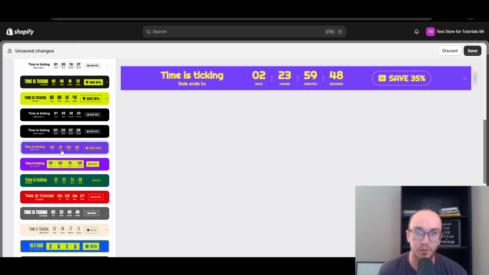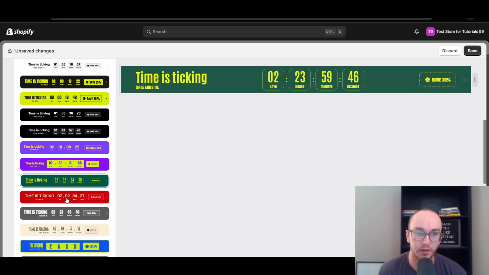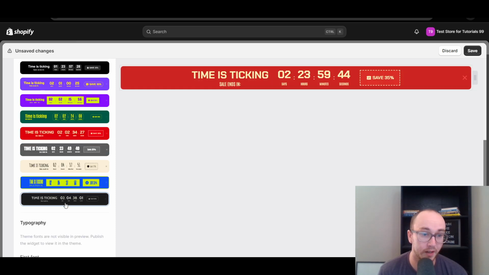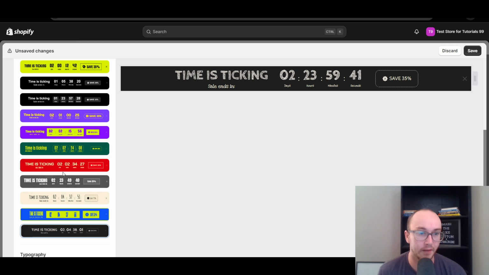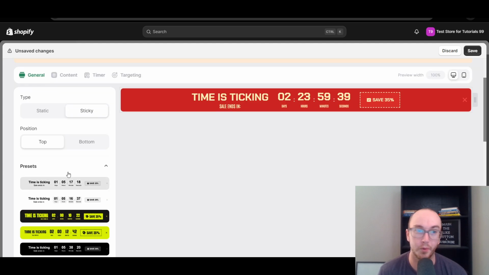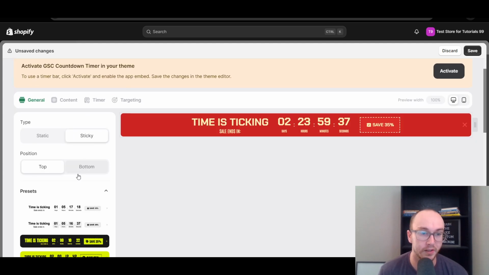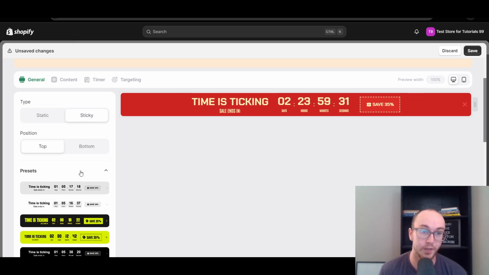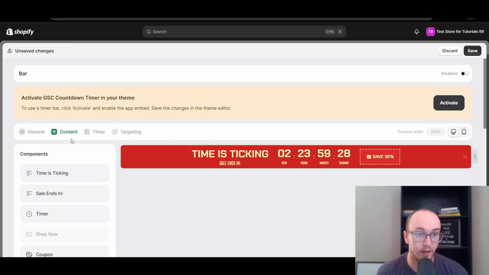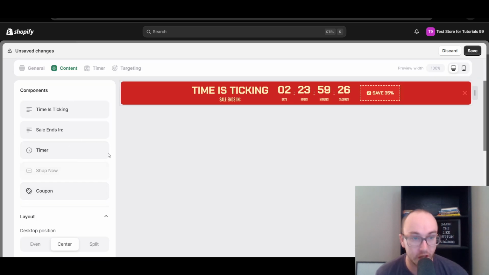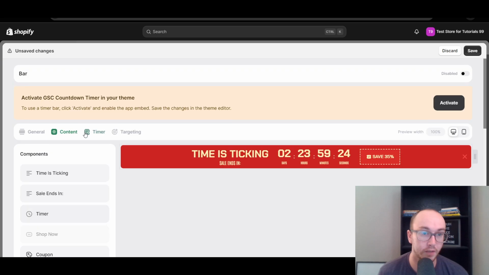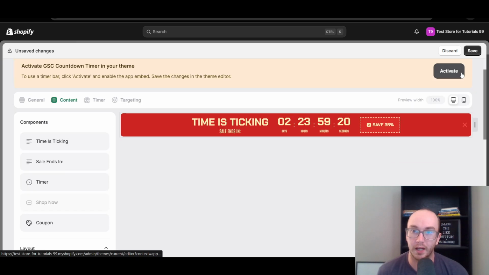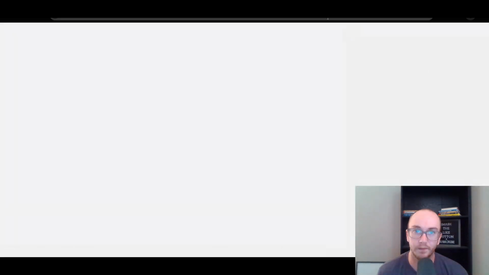You have a few different options as far as the look and feel. Honestly, I really do like the templates that they have here. Let's go with a red one just because it's a little bit more vibrant. You can make it sticky or static. I prefer sticky personally, and I prefer it on the top. You could also put it on the bottom if you would like. You could also change out the text and the information if you want. Next, we're going to click activate.